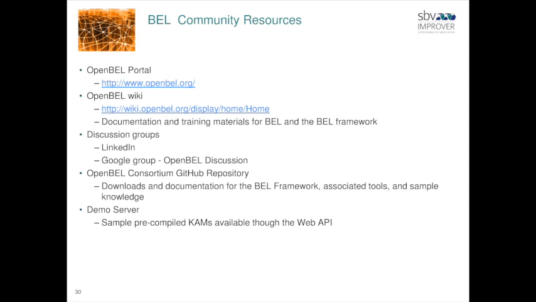And then another really important resource is the GitHub repository. And so the Open BEL Consortium has posted a lot of resources on the GitHub repository that includes a lot of additional examples and documentation related to the BEL language and some of the sample knowledge that have been incorporated through additional research groups.